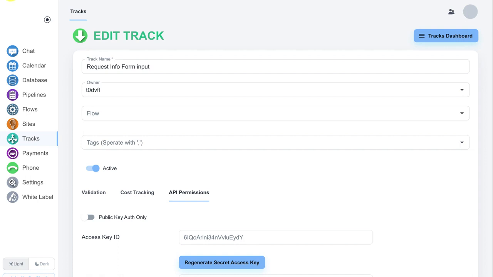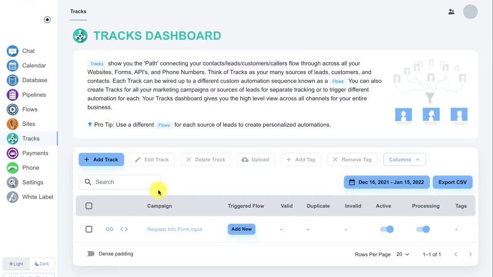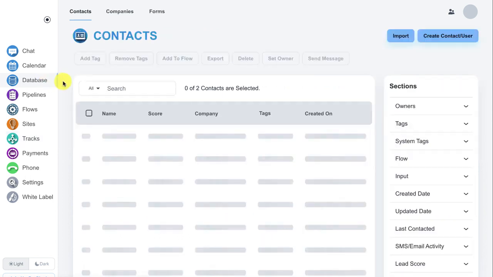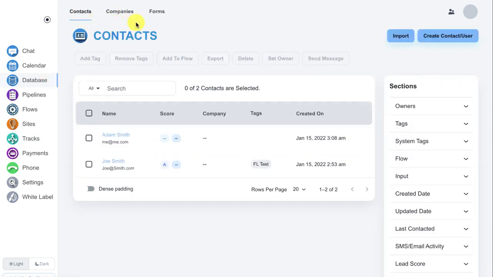So now that we went over the tracks and how the forms show up on your tracks, and the database section, and how you can create contacts, companies, and forms, and how those forms create contacts in your system, it's time for you to dive in and start using your database.